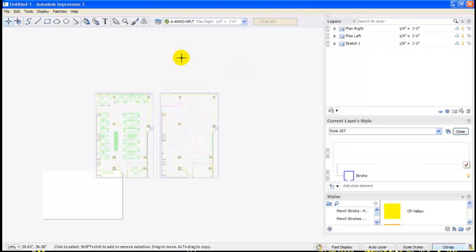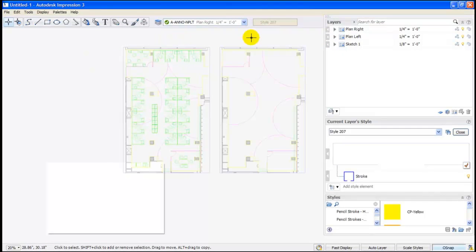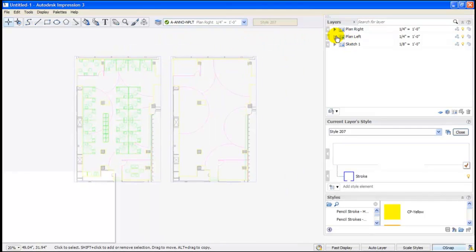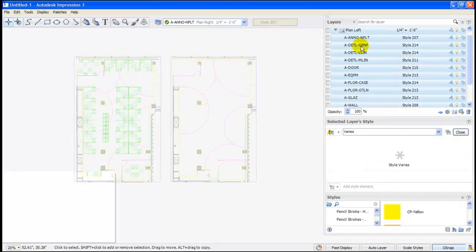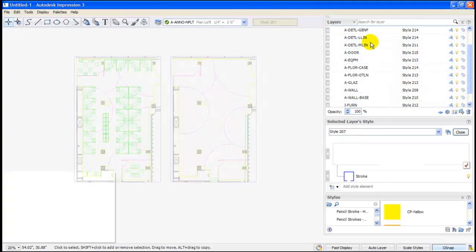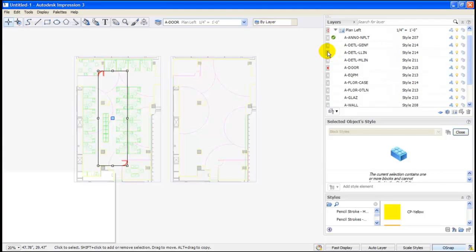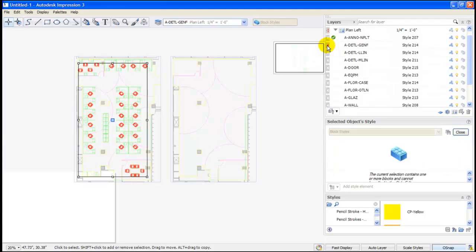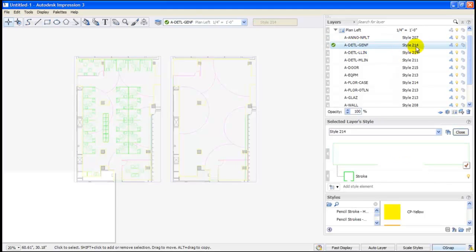Having done that, moving forward, let's go ahead and take a look at the plan left for a moment. I click on it, expanding it. I see all the layers that make up it. If I click on the arrow to the left of each layer, you'll see that Impressions will isolate it, or at least identify with it. You'll see next to that layer the style that we talked about.